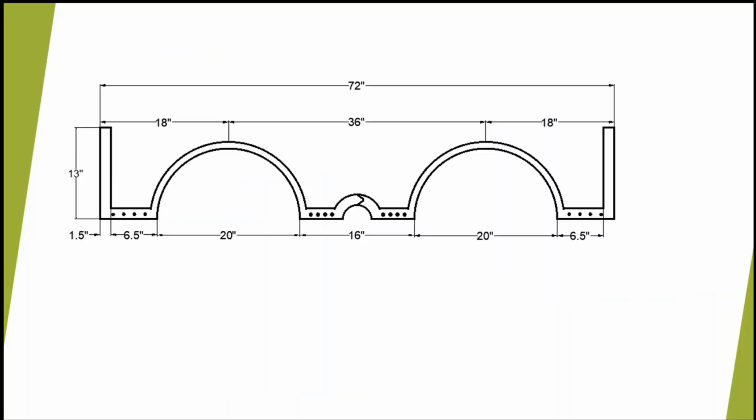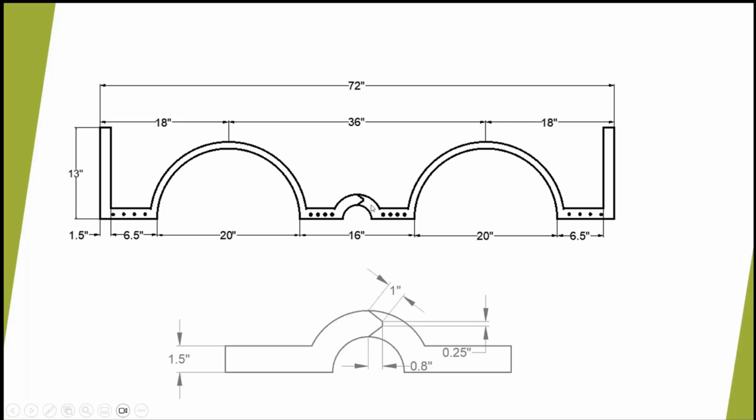This is the type of connection that we have. The way it works is, as you put more weight over here, it forces these elements to press against each other. Let me show you here.